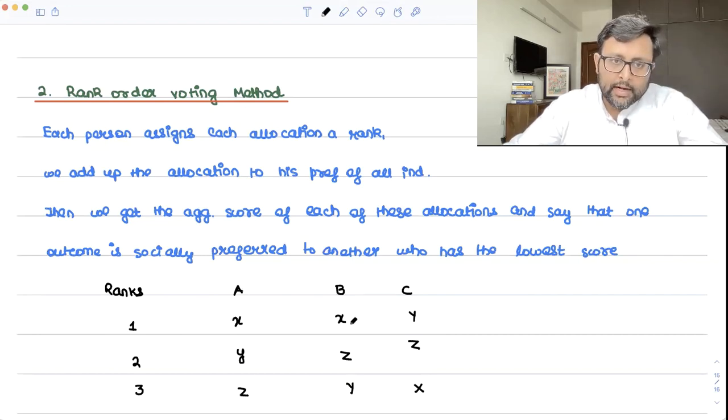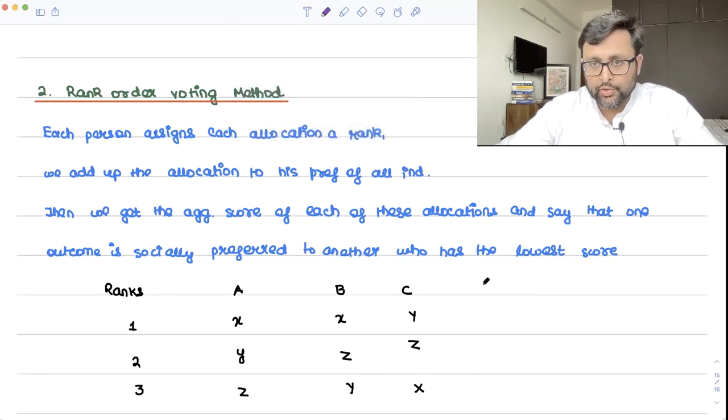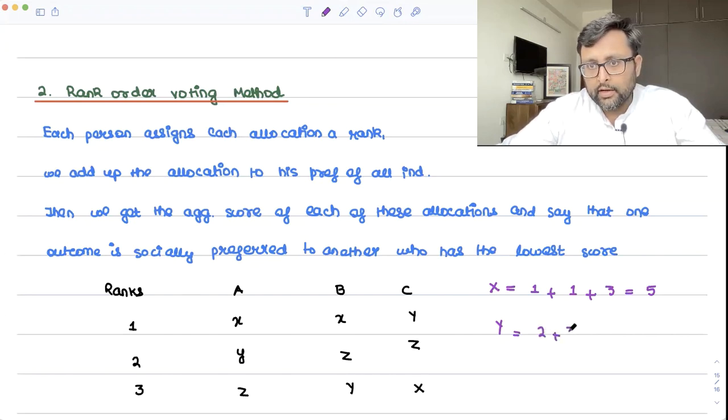And then what you do is that you add up the ranks of these allocations. So if you add up the ranks for X, A has given first rank, B has given first rank, C has given third rank. So 1 plus 1 plus 3, 5. Ranks for Y, A has given second rank, B has given third rank, C has given first rank. 6. For Z, A has given third rank, B has given second rank, C has given second rank. 7.